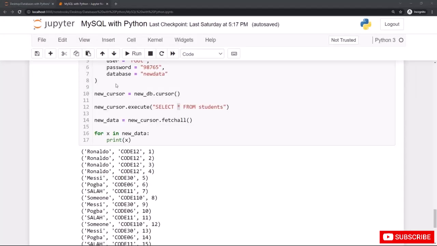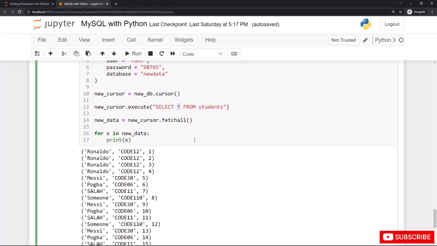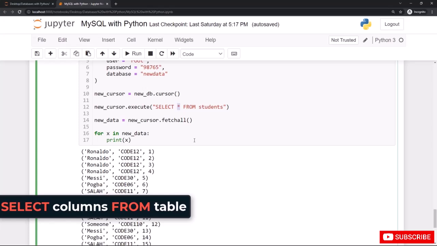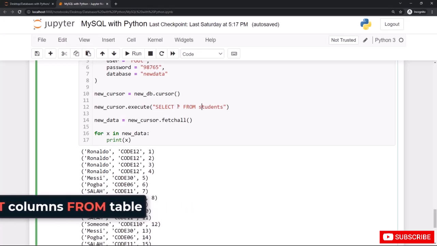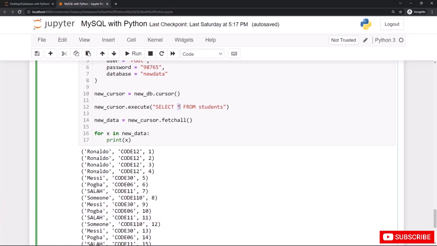Hello and welcome to this lesson. Previously we talked about how to select all the information from the students table by using the asterisk symbol. In this lesson I will show you how to select only some of the columns in this table called students by using the select statement followed by the column names instead of using this asterisk symbol. Let me show you that.